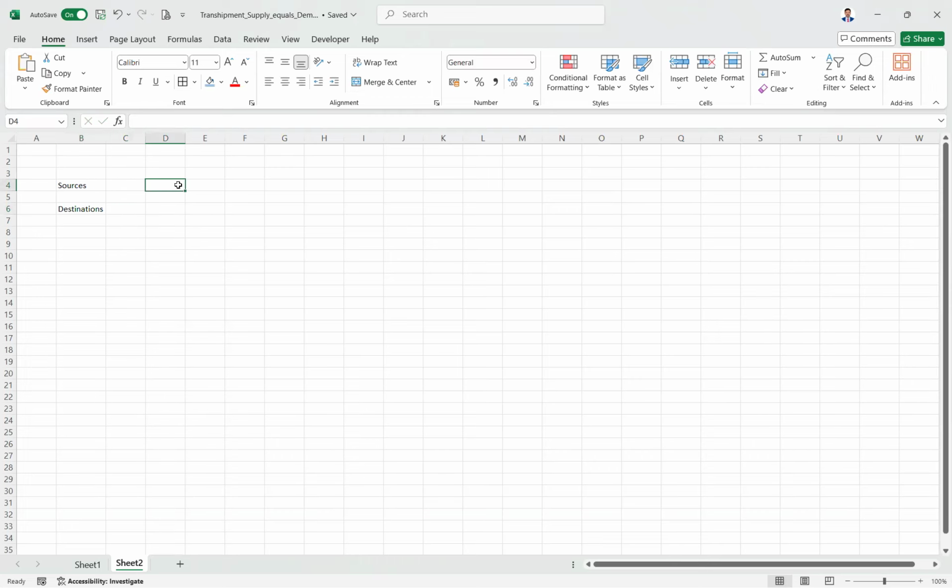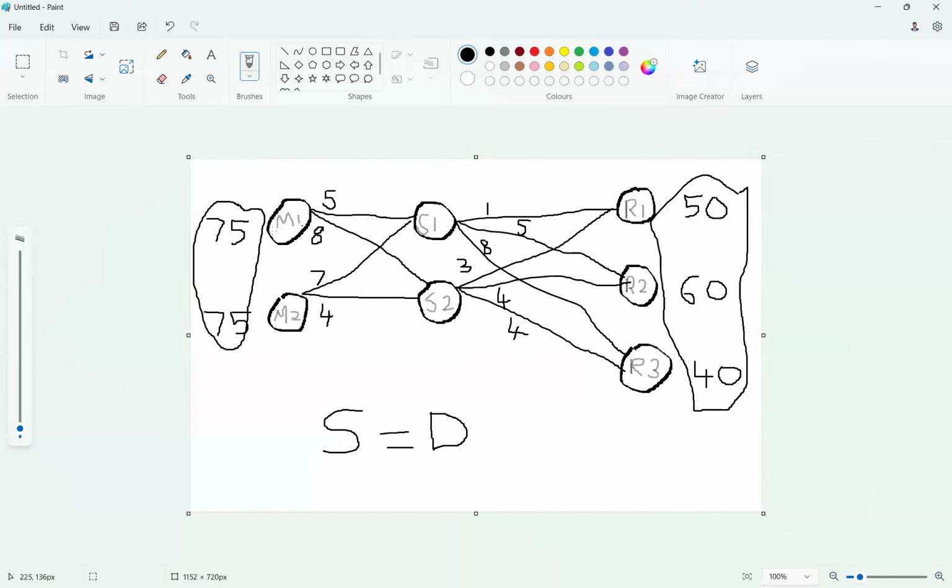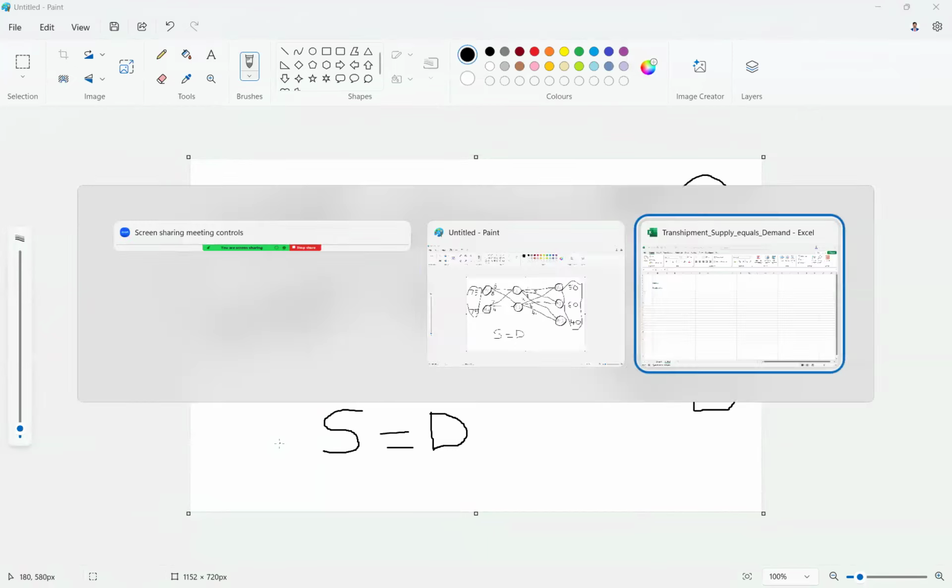So here, what are your sources? You see the picture. M1 is a source for S1. M2 is also a source, for S1 and S2. Similarly, M1 is a source for S1 and S2. Similarly, S1 is a source for R1, R2, R3. S2 is a source for R1, R2, R3. So these four are the sources. They are sources to different nodes. So write all of them in the sources place.